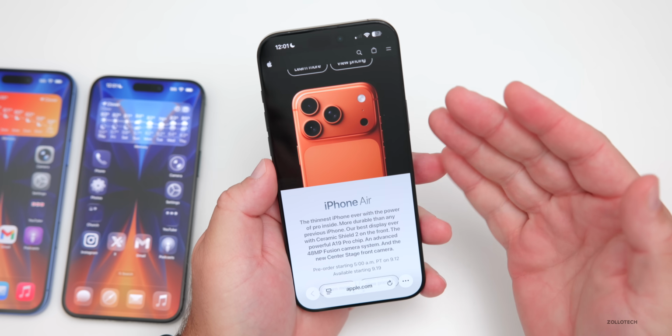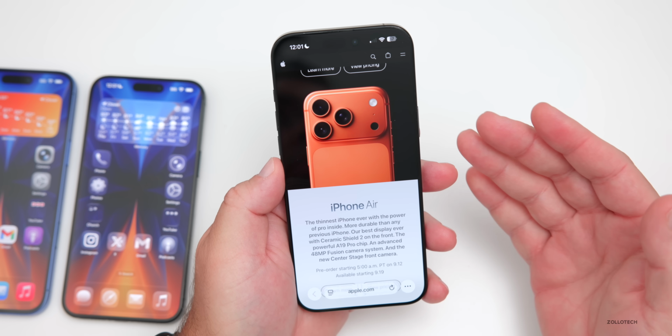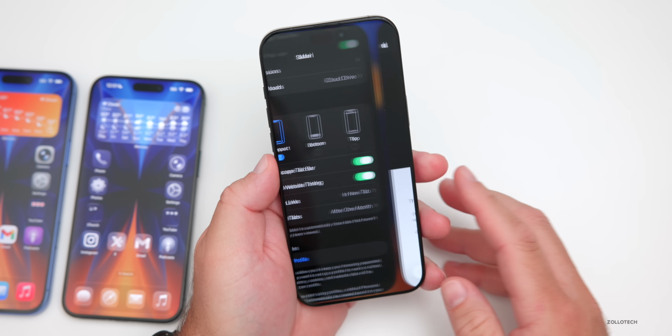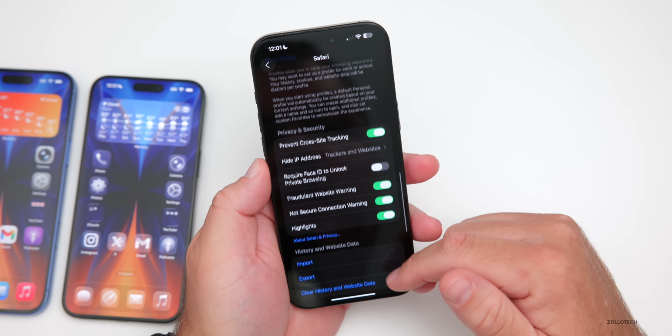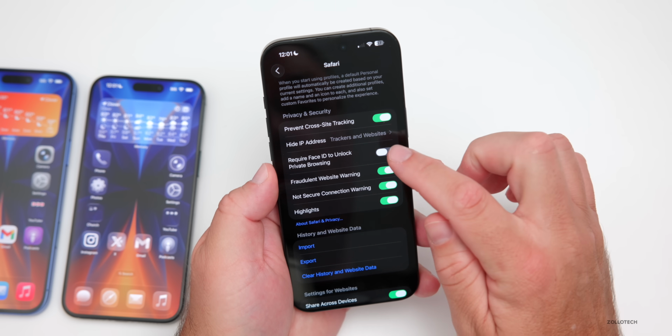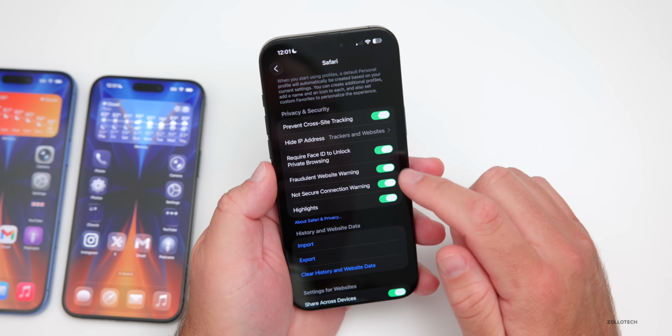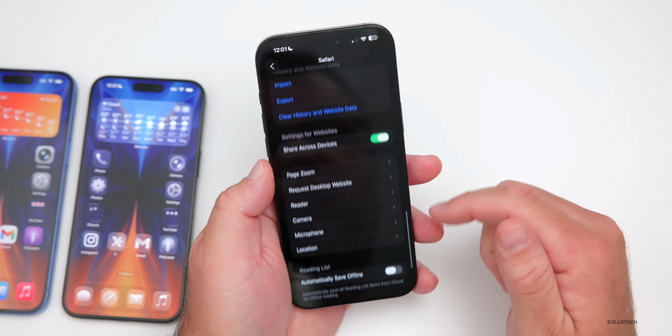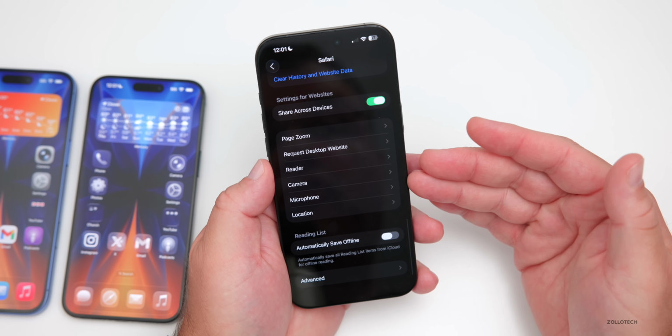Now we also have advanced fingerprinting protection for all browsing data by default. So there's much more security in this update with cross-site tracking, require Face ID unlock for private browsing if you want that, fraudulent website warnings, things to keep you safe across your device if you're going to use Safari.